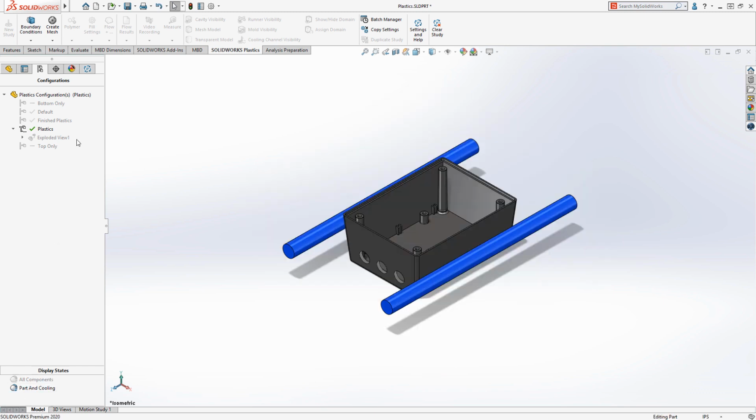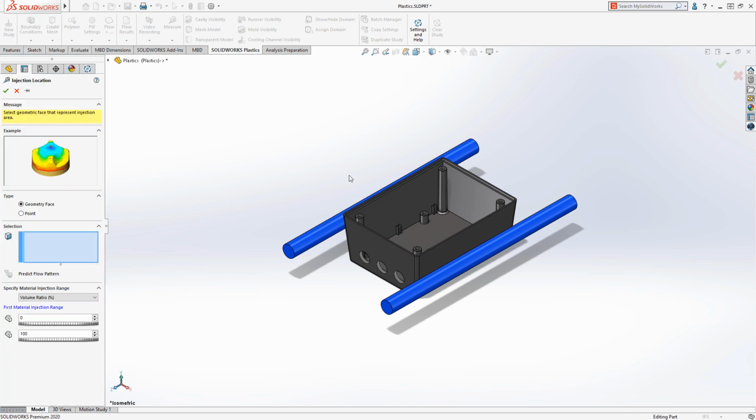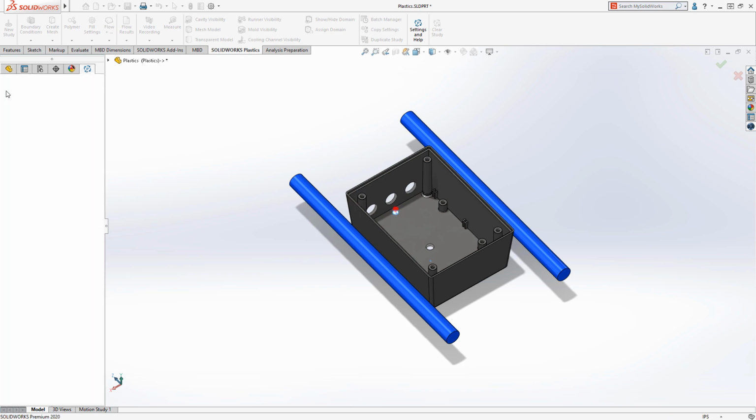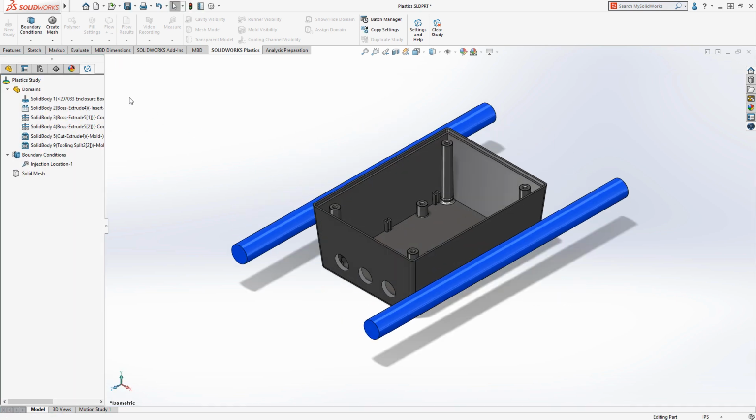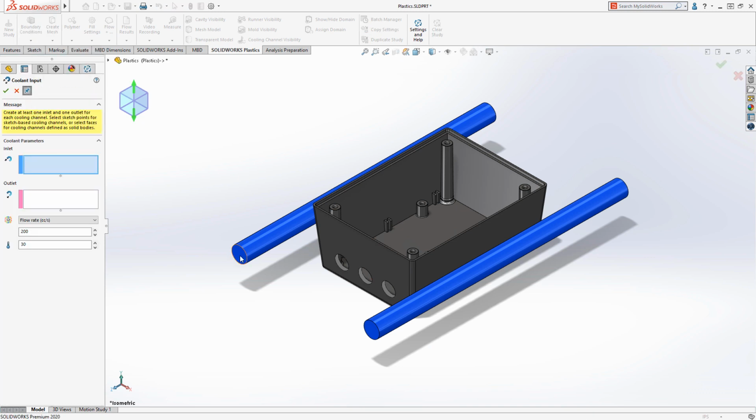any of the geometry. Likewise, boundary conditions define the functional parameters of your simulation, such as the clamp force of the mold, the injection location into your cavities including plastic flow rates, and the cooling inputs and outputs. Just like these domains, these boundary conditions can now be applied directly to the three-dimensional model without the need to first mesh any of the geometry.